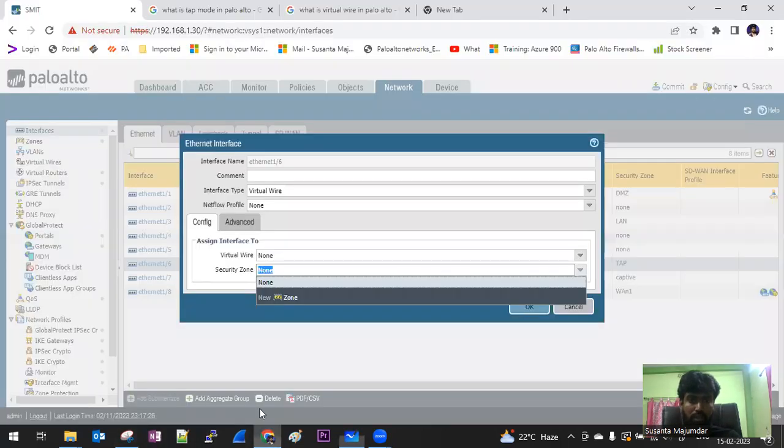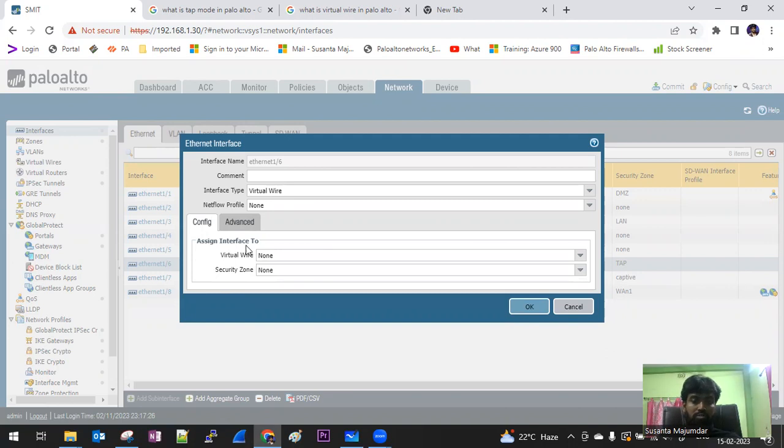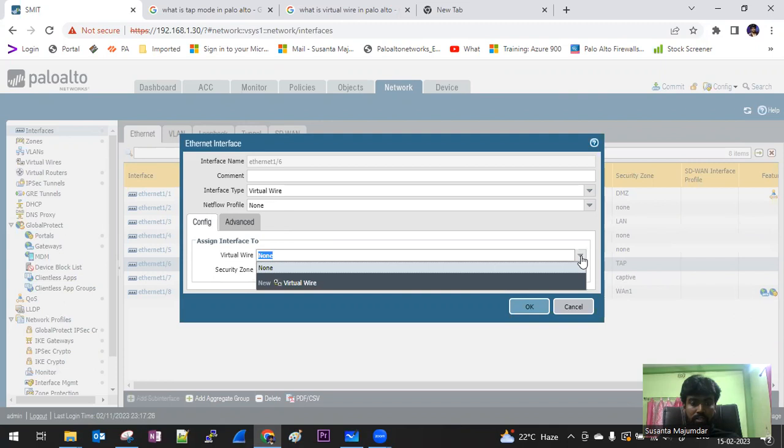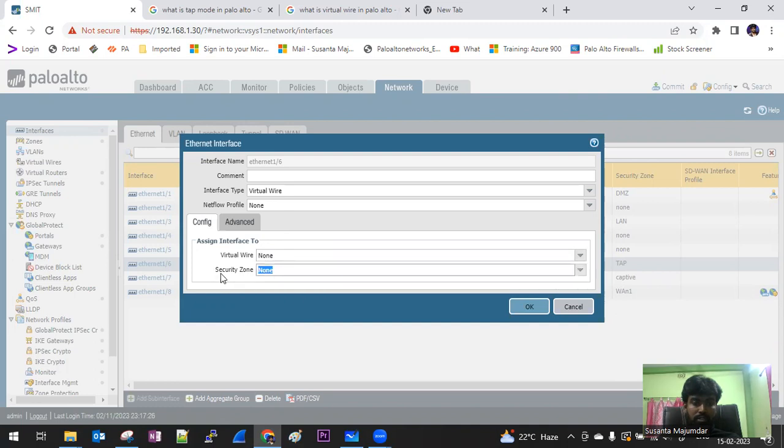If I am using this virtual wire, here you can also see there is no such option where you can put the IP addresses. You cannot put any kind of IP addresses over here. In virtual wire you cannot see the routings and all things, right? See, there is no option where you can put your routings, right?